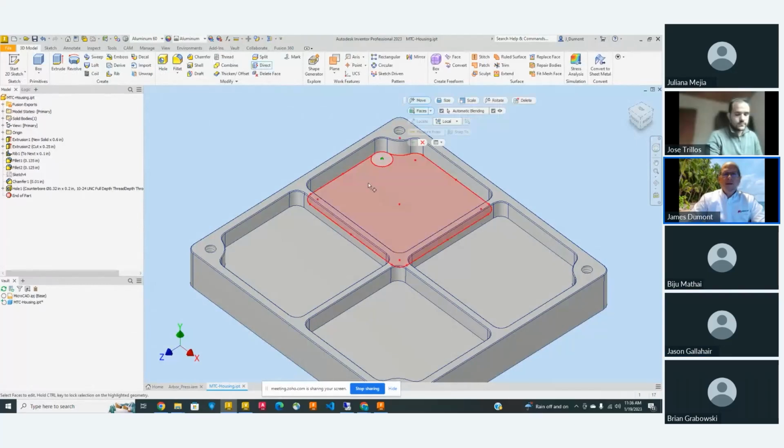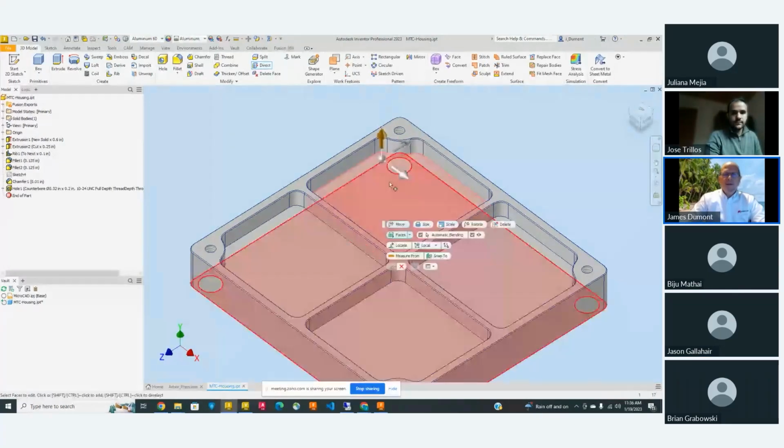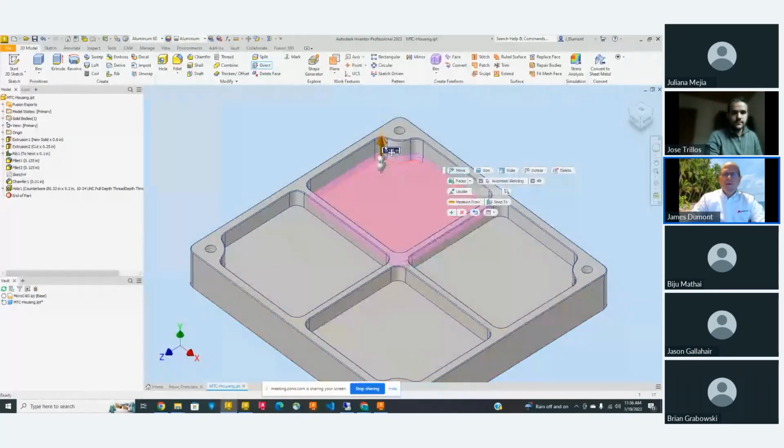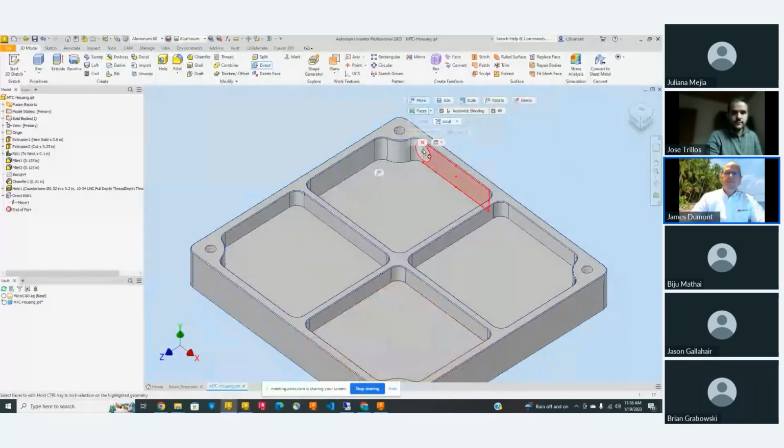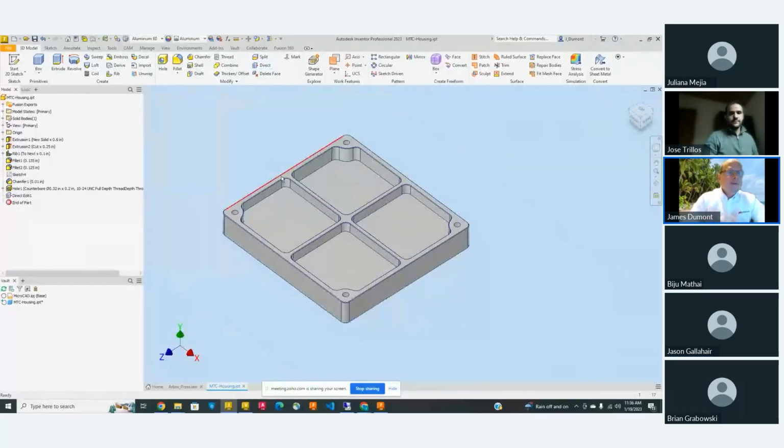I can take this face right there and bring it down a little bit, have it dissimilar from the others. So these three pockets are at the same depth. This one's different. So what happens now is I'm going to save this file. I'm working inside of Inventor. I'm not using Fusion. I'm just working with Inventor.